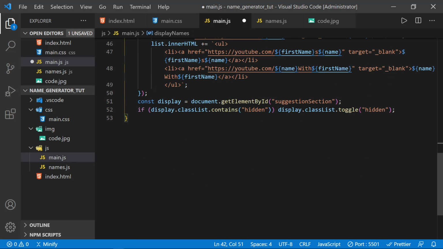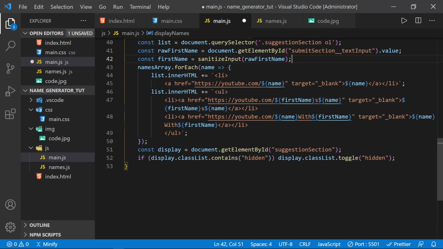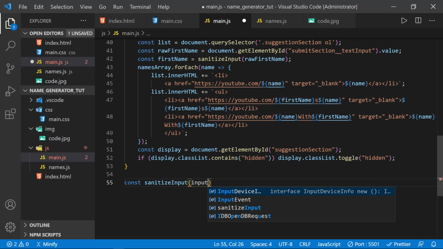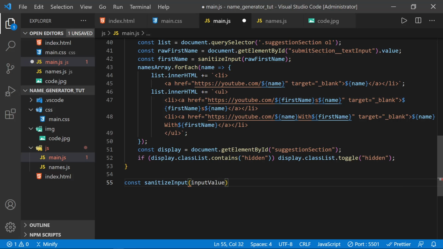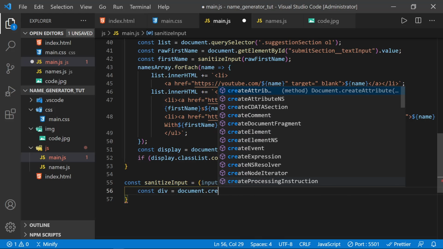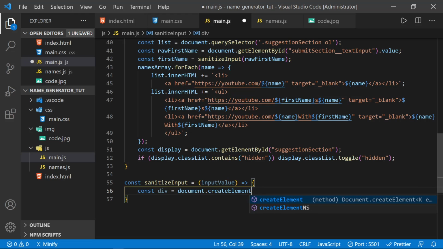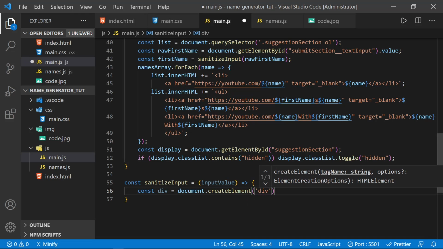We'll put it right below our existing function, if I could leave it where you can see that one even, because it's not a big function. We'll call it sanitize input, and here we'll put in an input value. Oh, let's go ahead and make it an arrow function. So I need the equals, and then the arrow, here we go. And now we'll just define a div, and we're going to call document.createElement and create a div.